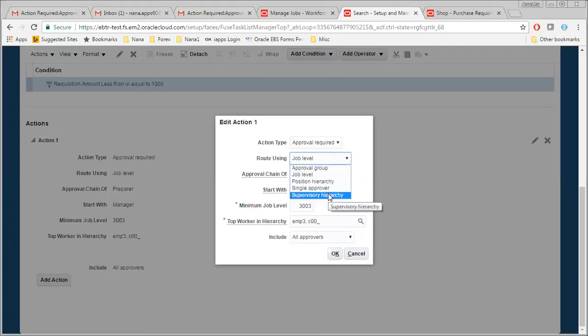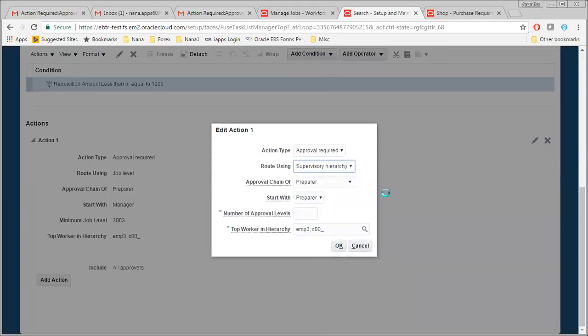So change it to supervisor hierarchy. Fine. And then it's going to preparer, and the preparer is going to start with the preparer. And then I'm saying 2 levels. Number of approval levels is 2 now. Fine. Number of approval levels is 2.